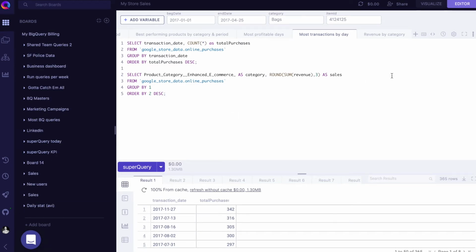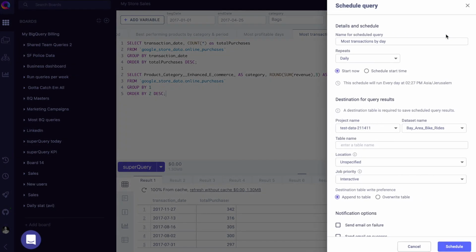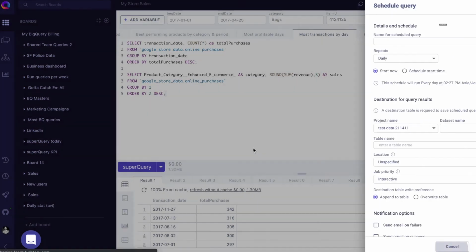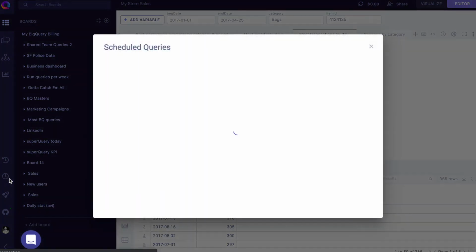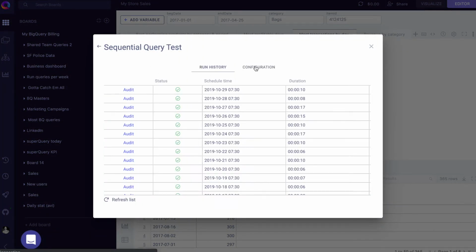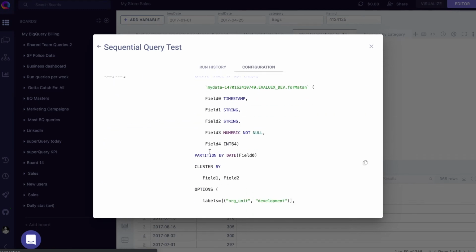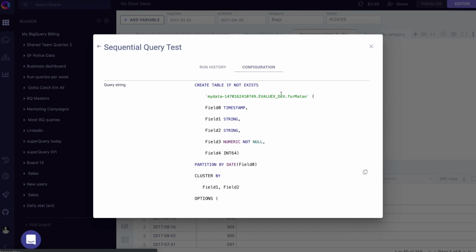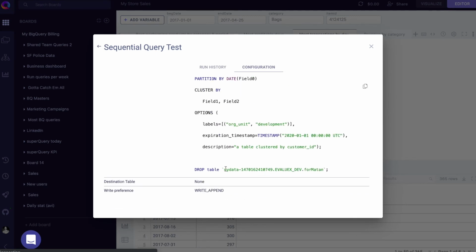Moreover, you can even schedule these series of queries to execute in a single scheduler, all with the superQuery scheduler. As mentioned, you can also schedule queries that build off each other so they execute in a sequence, like this example here. Here, I'm creating a table called for Matan, and I'm immediately dropping it right after, so that the second query is relying on the results of the first query.